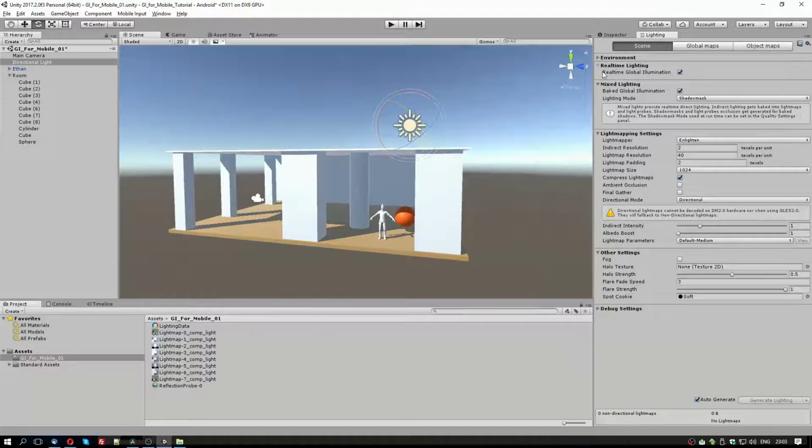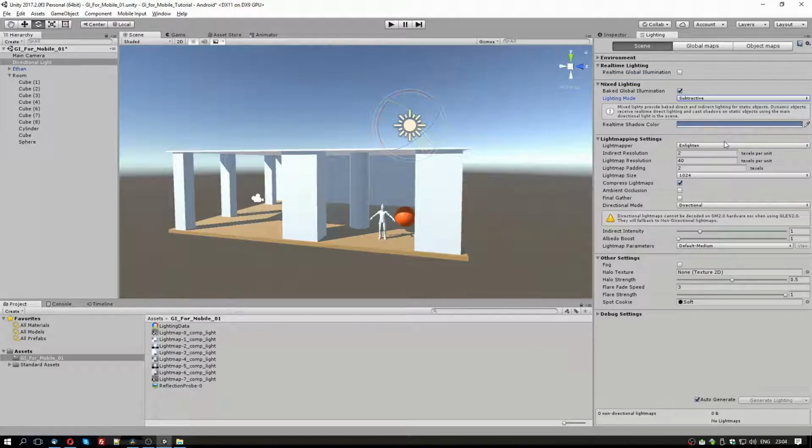Real-time lighting, we don't want real-time global illumination unless you're sure you can afford it on your hardware, but then this tutorial is not for you. For the sake of this one, I'm going to turn it off because we want a really fast rendering solution. Mixed lighting, we want global illumination baked, so this is ticked on by default, and we're going to leave it ticked on. For the lighting mode, we're going to look at shadow mask towards the end of this presentation, but the majority of the presentation will discuss subtractive lighting. Real-time shadow color we're going to leave at its default.